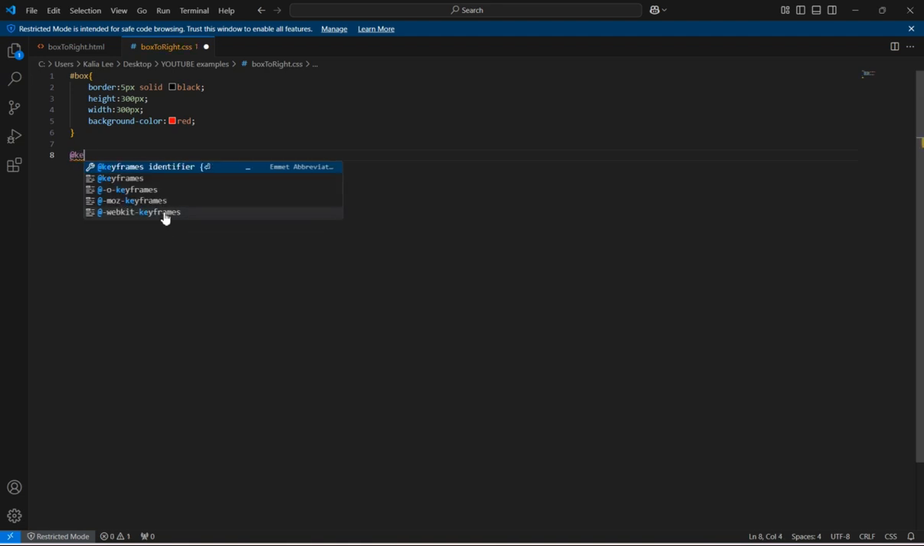So you start with keyframes, and then you're going to name your keyframes right here, and then curly braces. Just a basic setup, okay? Now you're going to name your animation whatever you want it to be, okay? And as you know, I'm so creative, so I'm going to name this box to right, because it's going to move the box to the right.